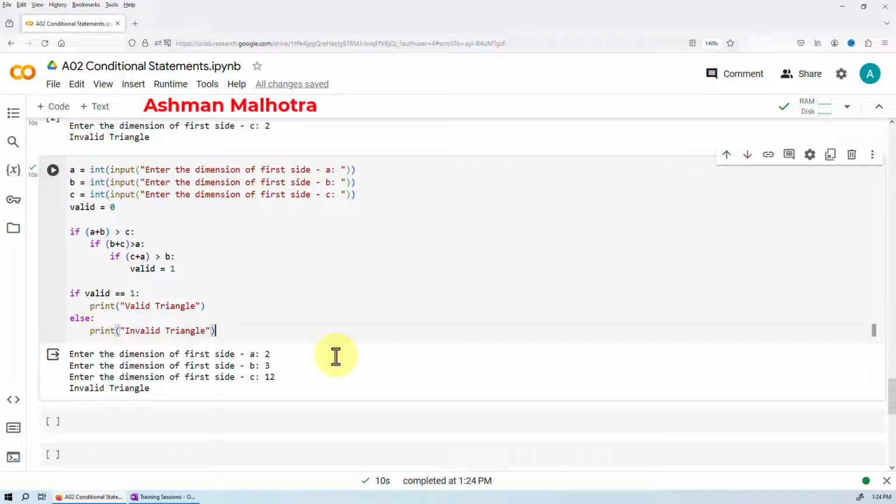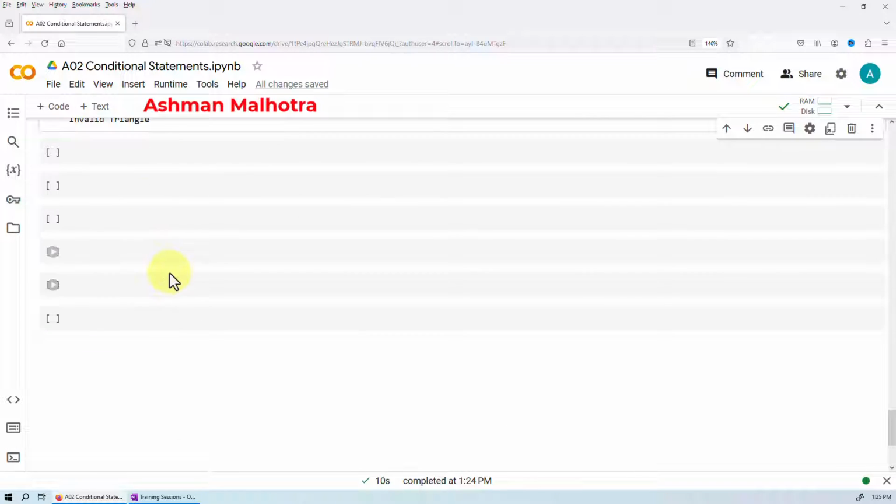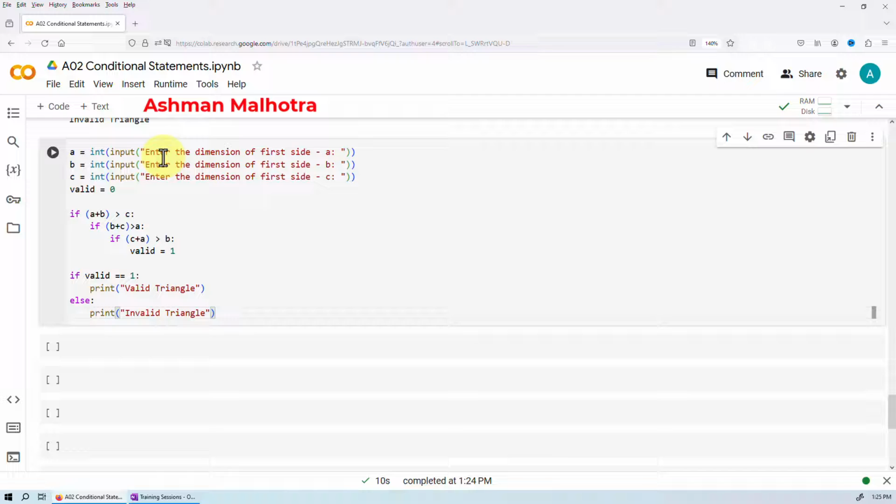Now you may be thinking, is there any other method to make it more simplified rather than making it so lengthy? Yes, of course we can do that. In order to make it more simplified, I will be using the logical operator. So I'm going to copy this whole code and paste it in a new cell, and over here we will take the dimensions of the triangle. We will take the input first, and then we do not require this line of code.